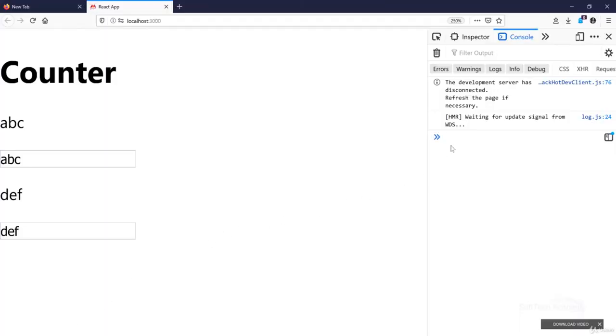I will just write here. I make one const, let's make object, is equal to a: ABC and b: DEF. I will make another const, object 2, is equal to the object. Now what I will do is set object2.a to XYZ, and whenever I run it, now I changed object 2, right?